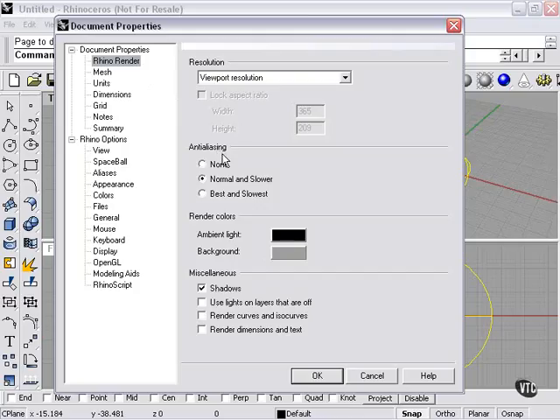And here are some options. I can change my resolution up here. Currently it's set to viewport resolution. Whatever the current viewport I'm working in, that's going to be the size of my render window. Anti-aliasing is the smoothing that goes on, set to normal and slower.